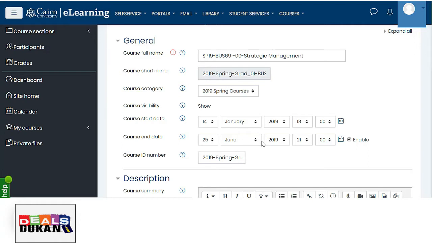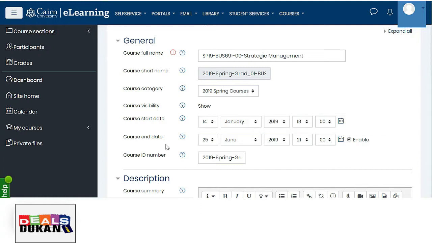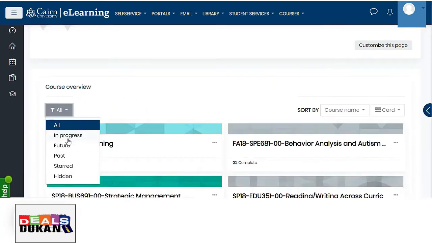So if it shows in the past courses but you want it to still be listed in the current courses, you need to change the dates on the course itself, the start and end date. Keep in mind that when you do this though, it's going to change it for your students as well. So now let's go back to the dashboard. You can change it here to in progress.